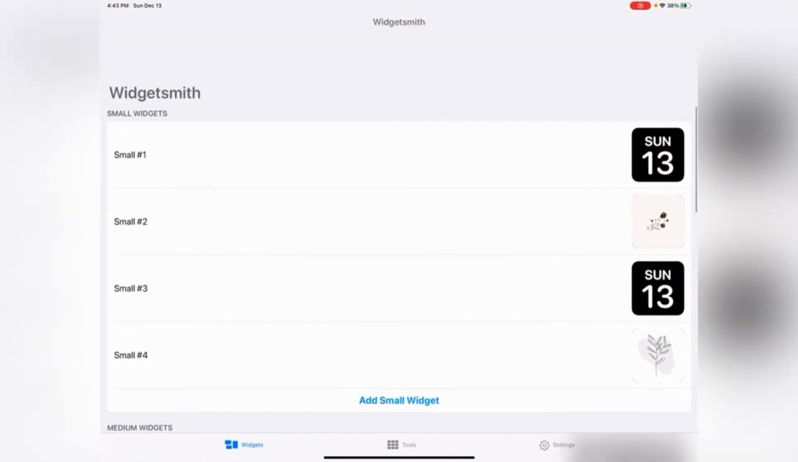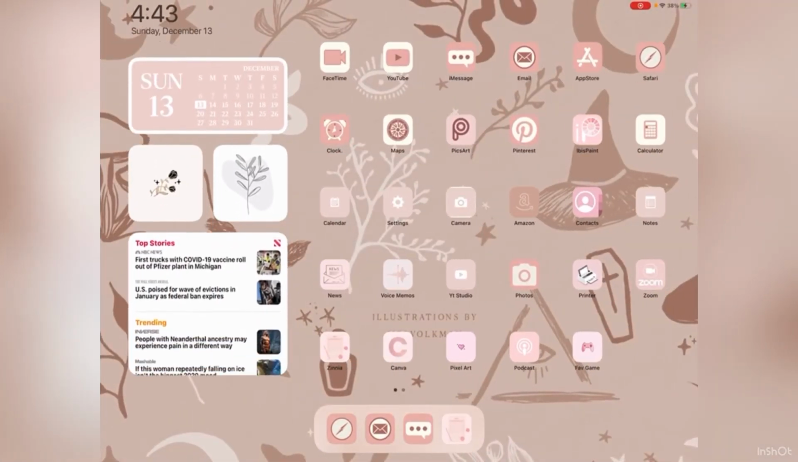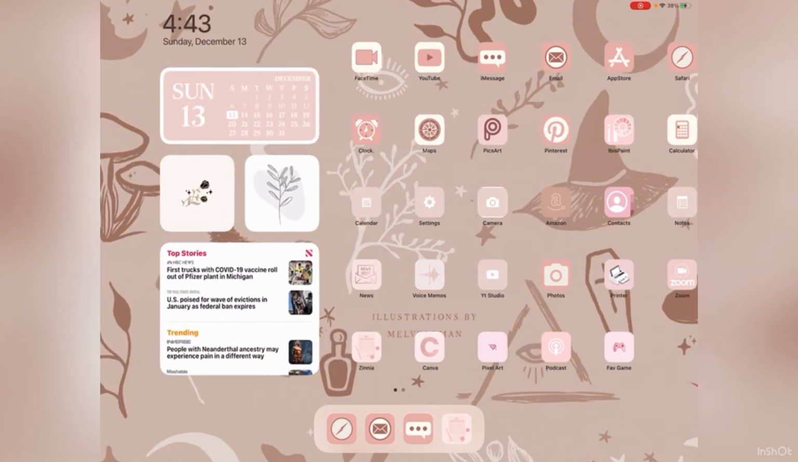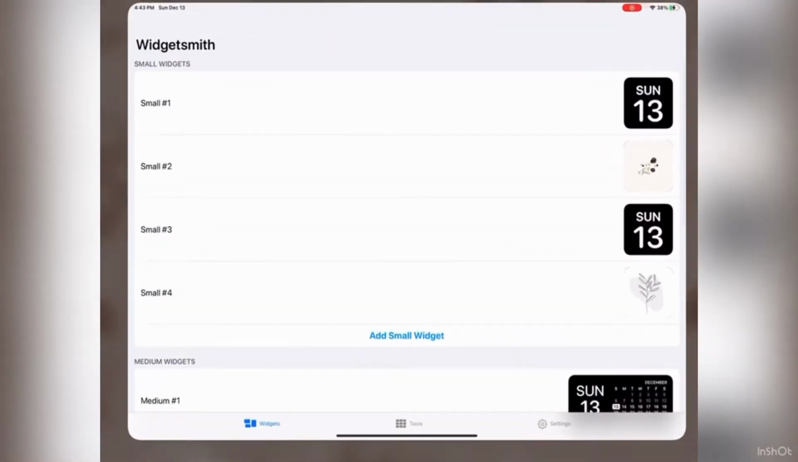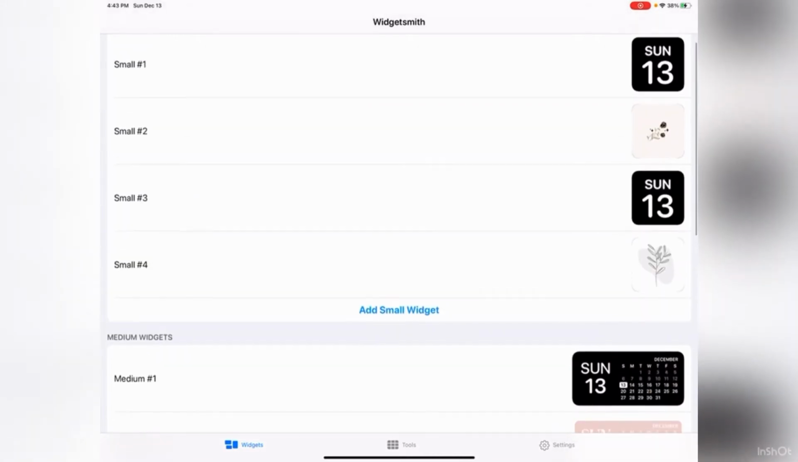So these are all widgets. Now let me show you what widgets are. They're the ones that show up right here. So this is a widget, these two are widgets, this is a widget, this is a medium widget, these are small widgets, and this is a large widget. The news is a large widget. So go to Widgetsmith, and you can do any size you want.